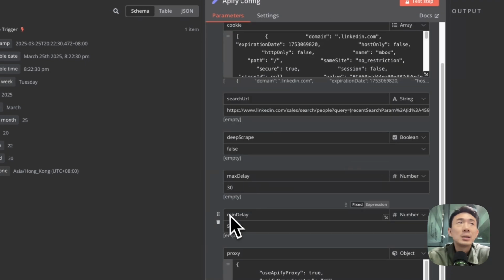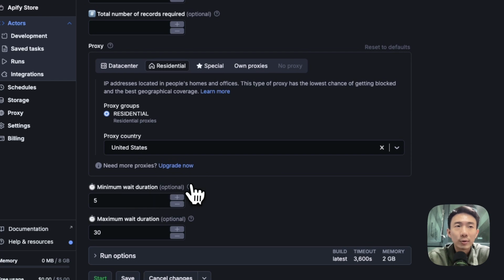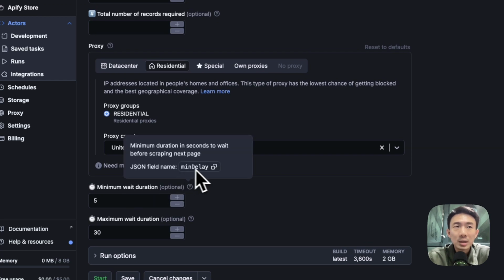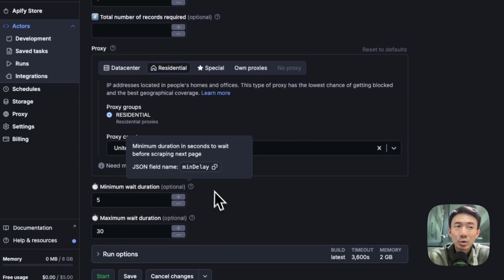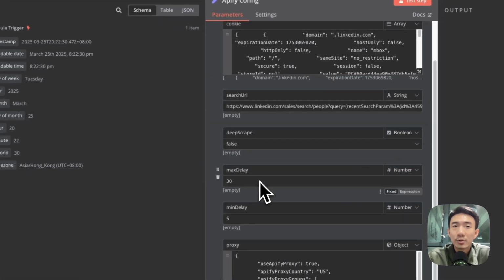And max delay and min delay, we can take a look at that as well. When we scroll down, we can hover over this. You will see min delay here. It means the minimum duration in seconds to wait before scraping the next page. And this is the max duration. Alright, so these two are the relevant numbers.